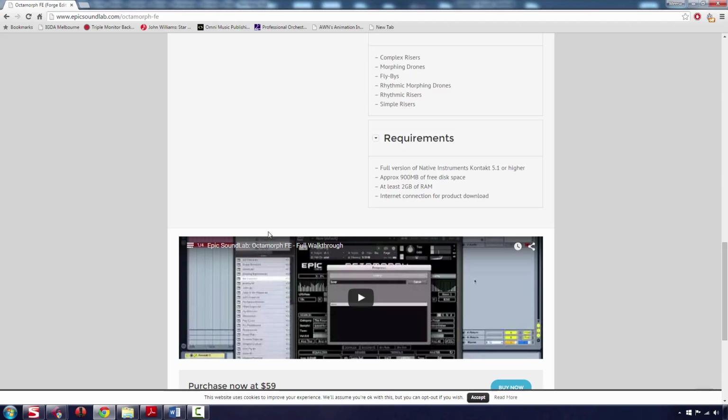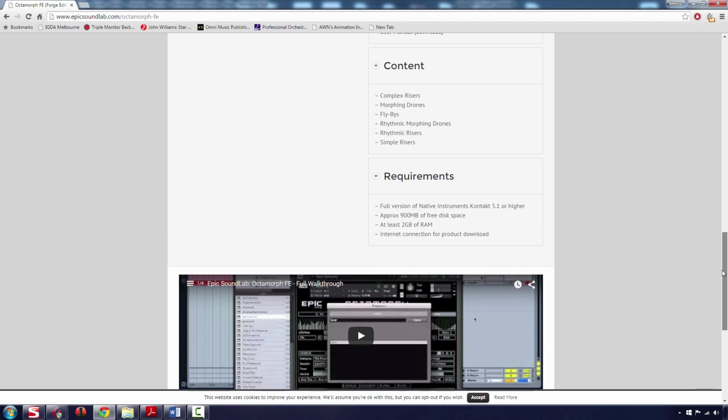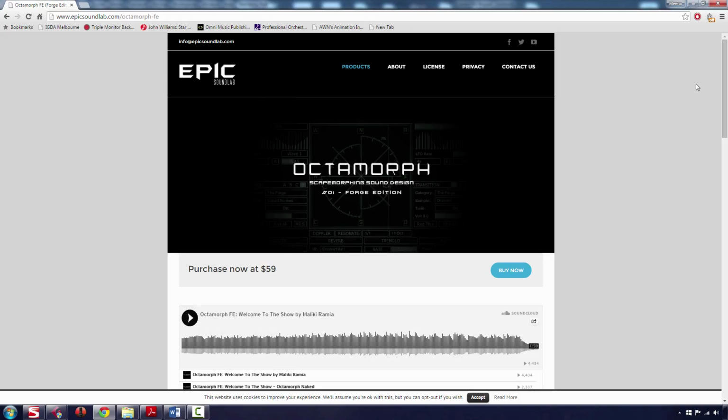So this Octamorph requires approximately 900 megabytes of free disk space and 2 gigabytes of RAM. So, pretty standard for most things. And an internet connection for product download. So you get emailed a bunch of zipped files. I think it's one zip file though. And just extract it and put it in the directory of your choice. Pretty simple thing for Kontakt. And then access it from Kontakt itself. Just point Kontakt to the directory and pull it there.